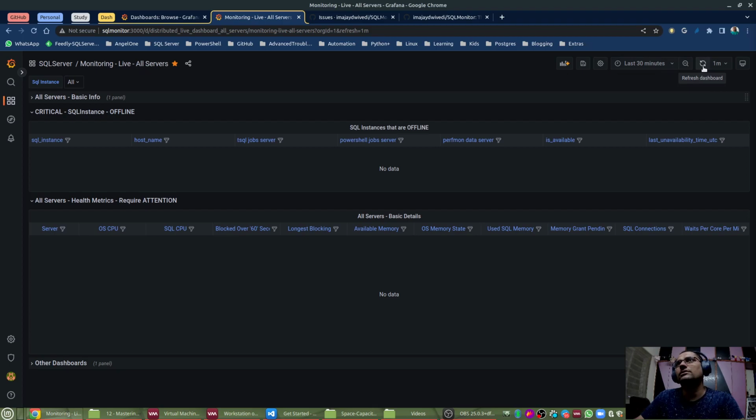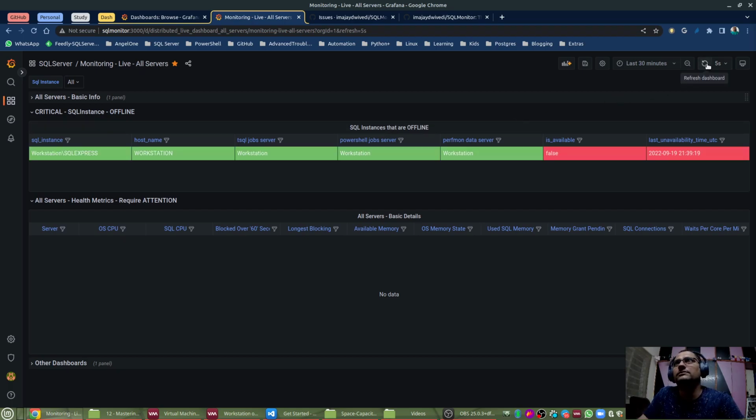And now within a minute or two, that named instance should appear in this second row, indicating that that instance needs DBA help as it is offline or not accepting new connections. So there we go. So that SQL instance is appearing here, indicating that it is not available.